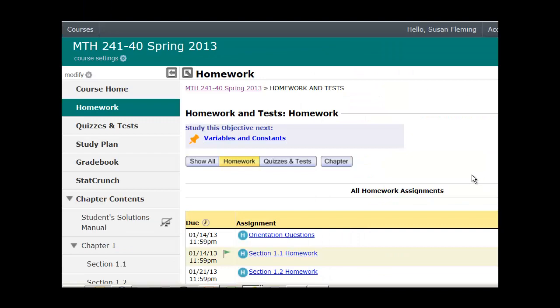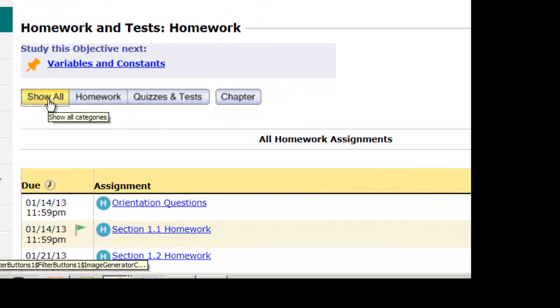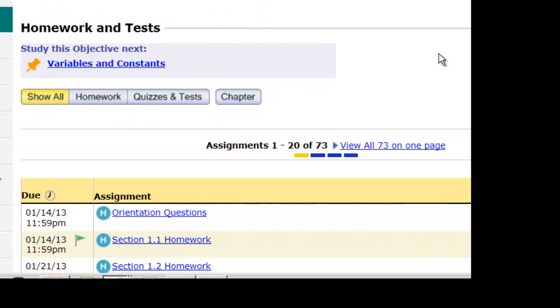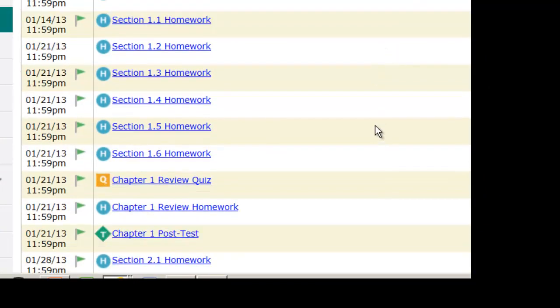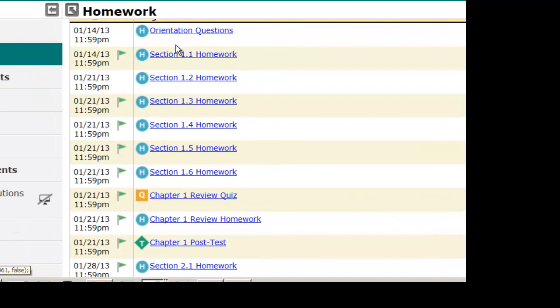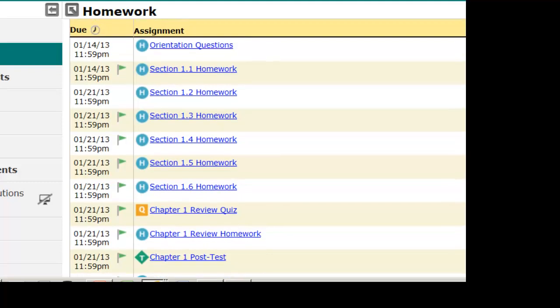Actually, when you're in the Homework tab, if you click Show All, it will show all of the assignments and you won't have to go back and forth from homework to test to homework. And they'll be ordered in the order that you're supposed to complete them. So you go through homework 1.6, then you do the review quiz, then you would do homework review, and then you would take the post-test, and then you wouldn't have to go back and forth between the homework tab and the quiz tab, which might be a little easier.